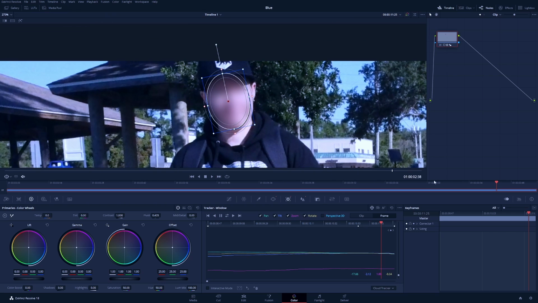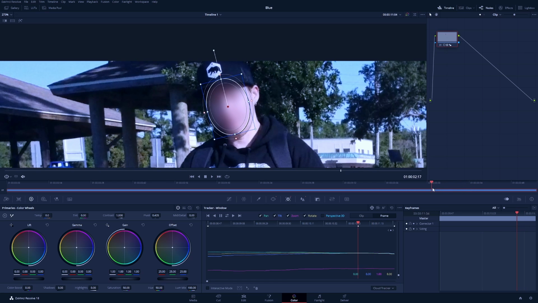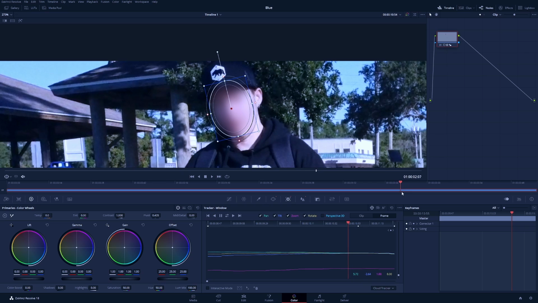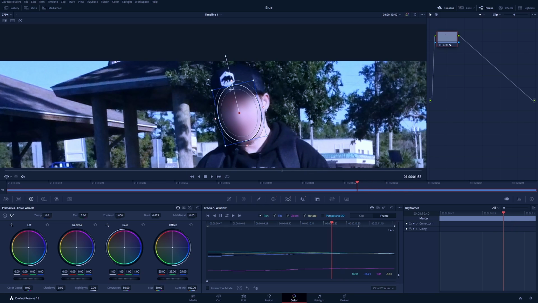Good point of reference. And what I'm going to do this time is I'm going to start to go backwards. So I'm going to just click and drag frame by frame and make adjustments as I need to. So far, not too terrible. Consistent. Probably make one little adjustment here. And notice how it automatically added a keyframe.